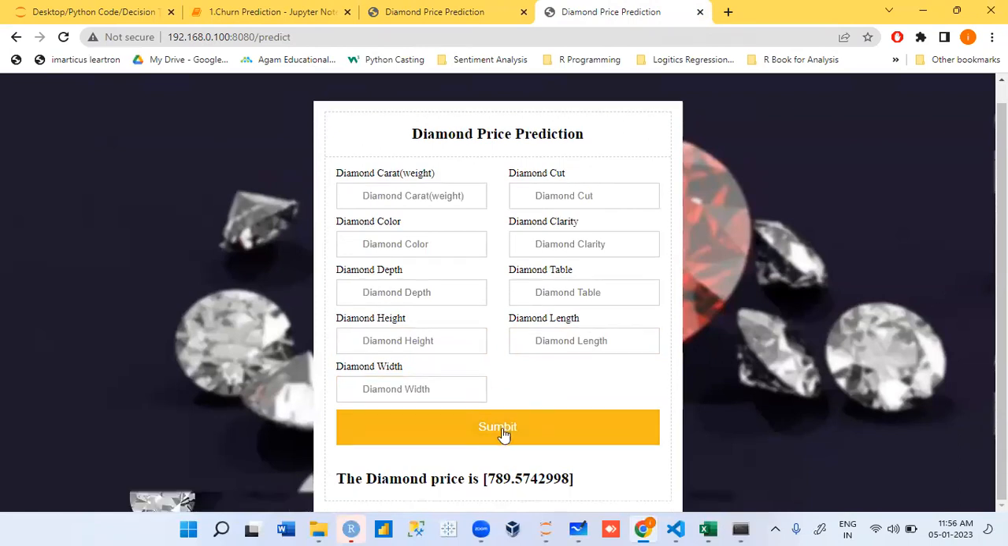Once I click on submit, you'll be getting a prediction. So the diamond price has to be $789. Is this clear? So this is done on a local laptop. Local laptop means where you work and only you can work. Nobody can access your link, this 192.68. It is there on your laptop only.